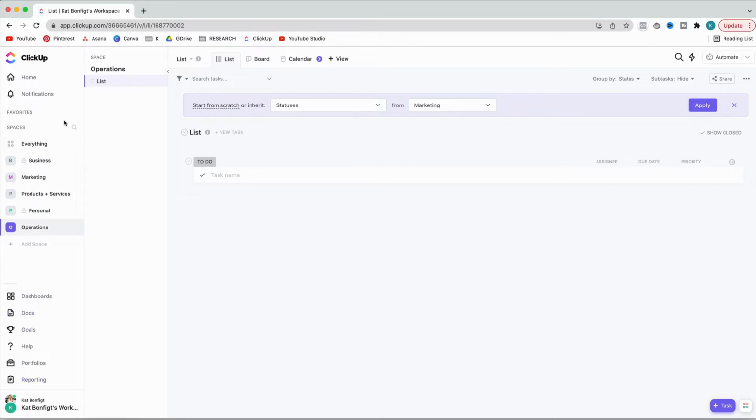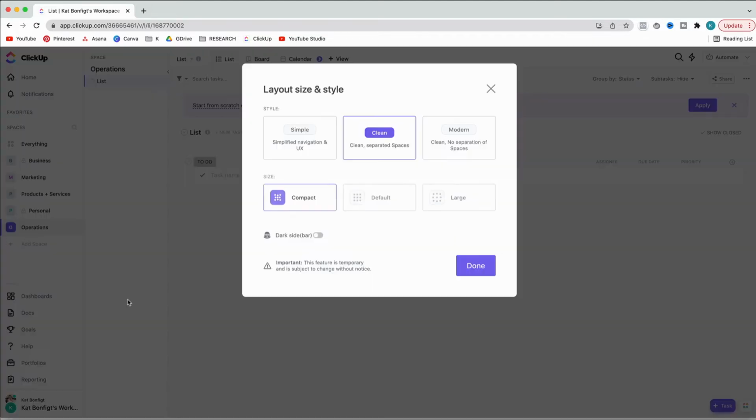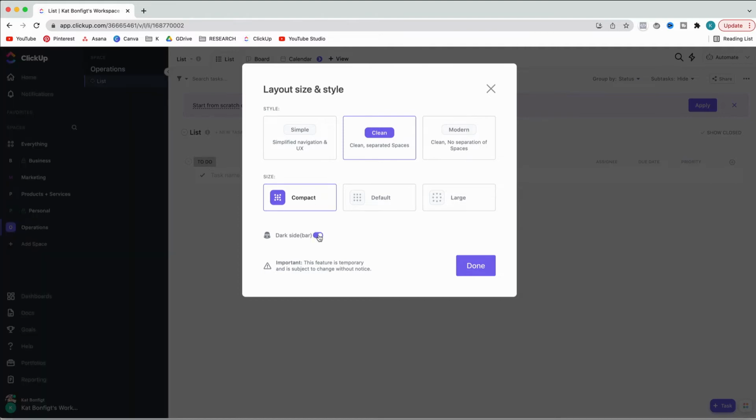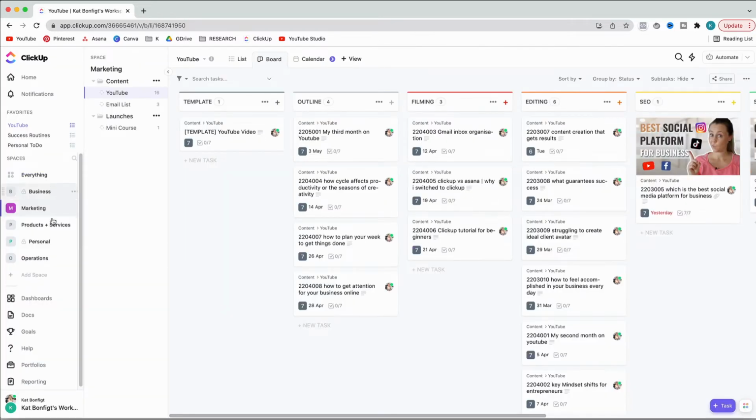One thing I wanted to say about this view, so how this looks, you can change this if you click on the bottom here and go to layout, size and style. You can change how this looks. So you can also change this to dark if you prefer that. You can change the size and the style. You might not need everything in your daily work.